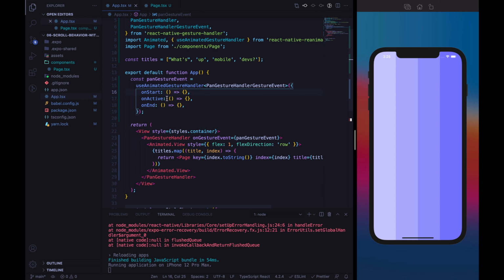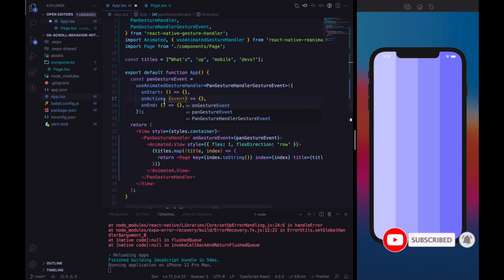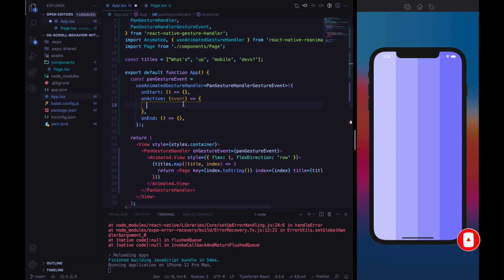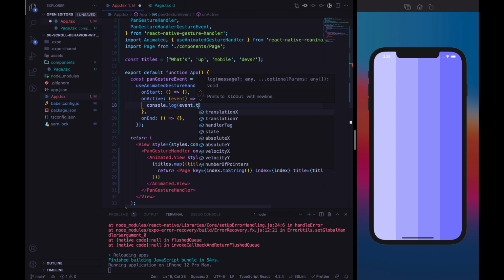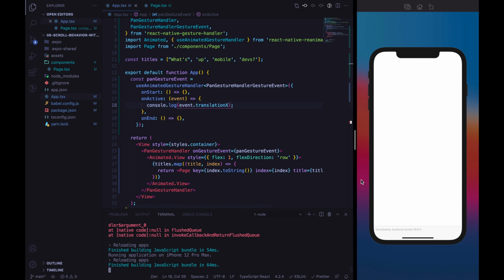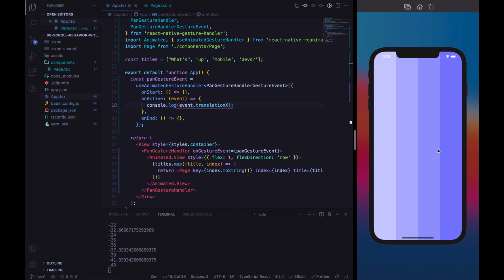So let's go forward and try to access the translate x value. We can access this value with the onActive event object. So we can log the event.translationX. When we scroll, we can see right here that the PanGesture event is logging the translate x value correctly.